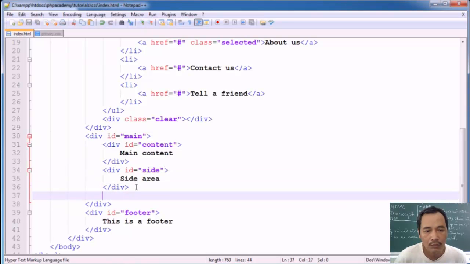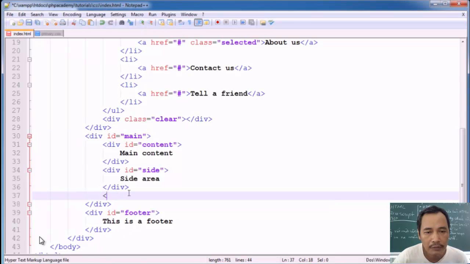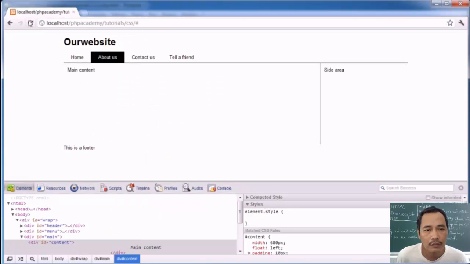So immediately under the last floated element, we want a clear. We want to go ahead and clear any floats. So div class equals clear. Okay, and when we go ahead and refresh, this moved down.